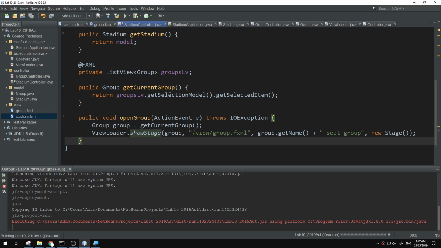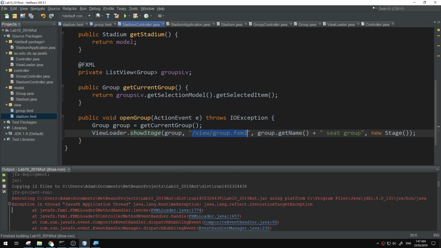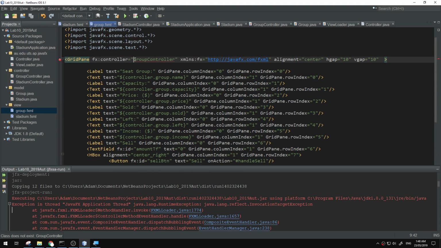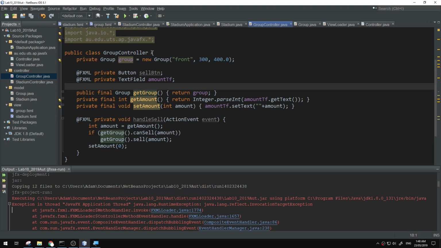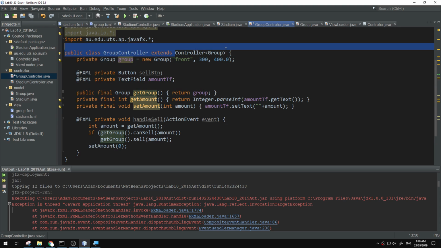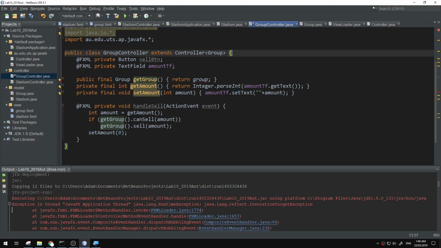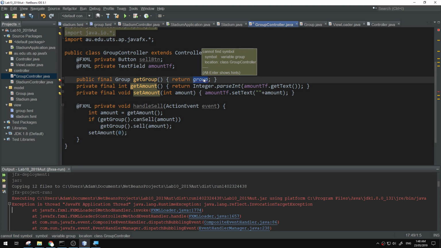So if I run this now, it won't actually work yet because we haven't modified the group FXML and also the group controller to work with the view loader. So let's look at the FXML first. Our controller we need to put into the controller package, so controller.GroupController, and our group controller must extend a controller for a group. Group is the model. Because we're getting the model from this controller class, we don't need to create the model anymore. And our getGroup method will not return group, but it will return the model.